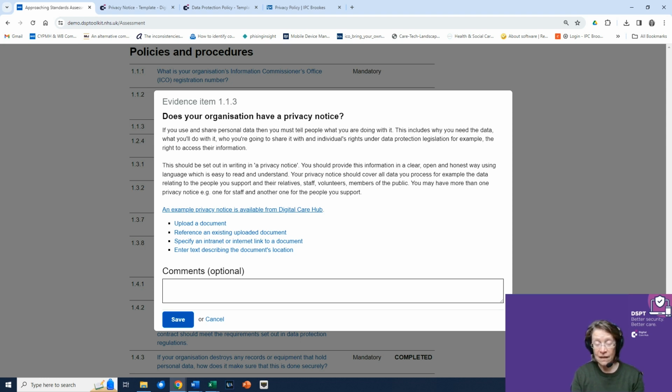You can give them a copy of it directly or indirectly through leaflets, notice boards, and having it on your website, for example. Whatever you do, it must be easily accessible and easy to read and understand. And it might be that you choose to have more than one different privacy notice, say for different audiences, for example, one for your staff and another for the people you support.